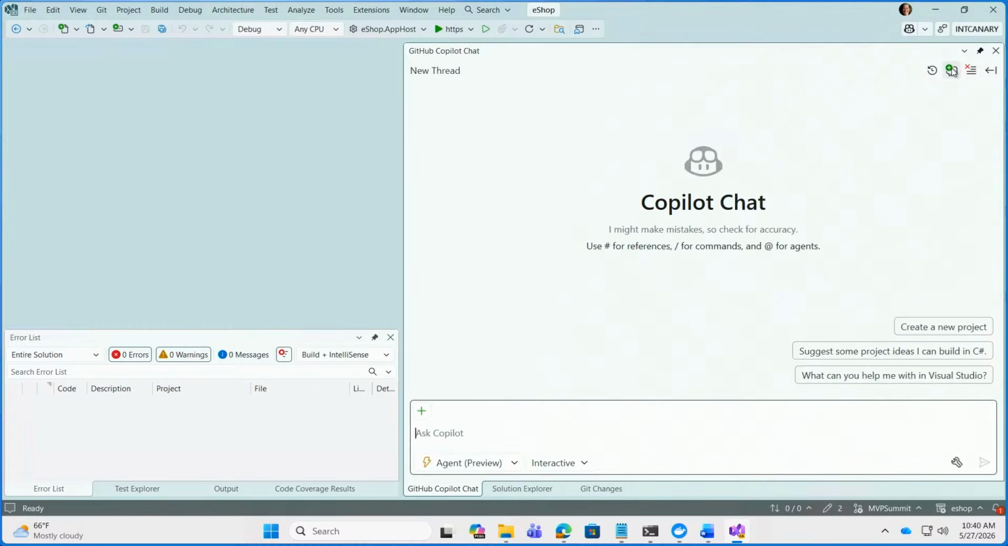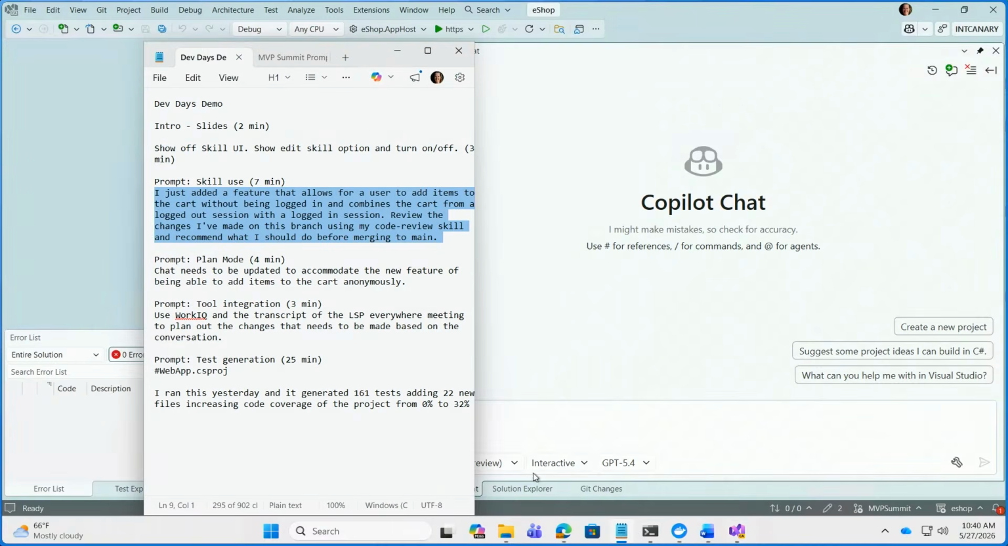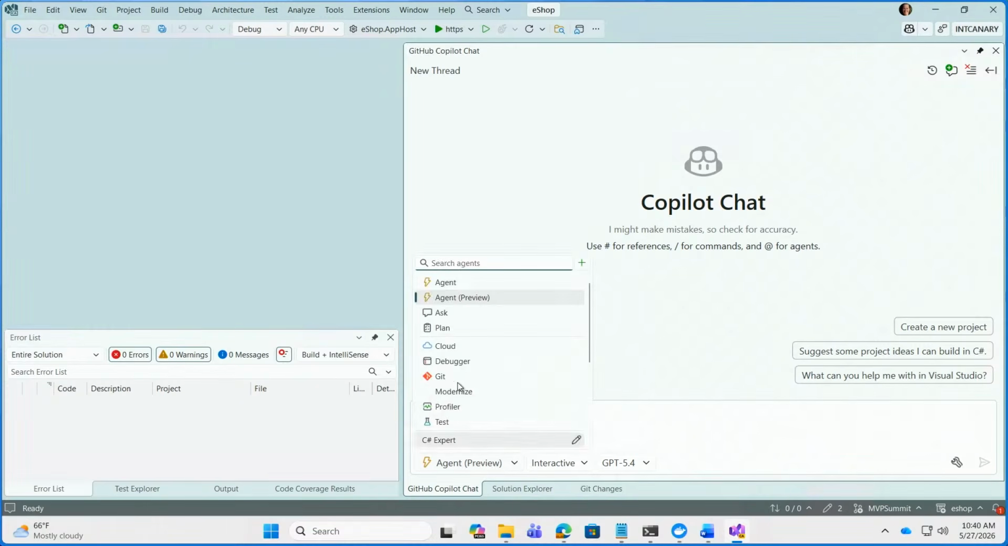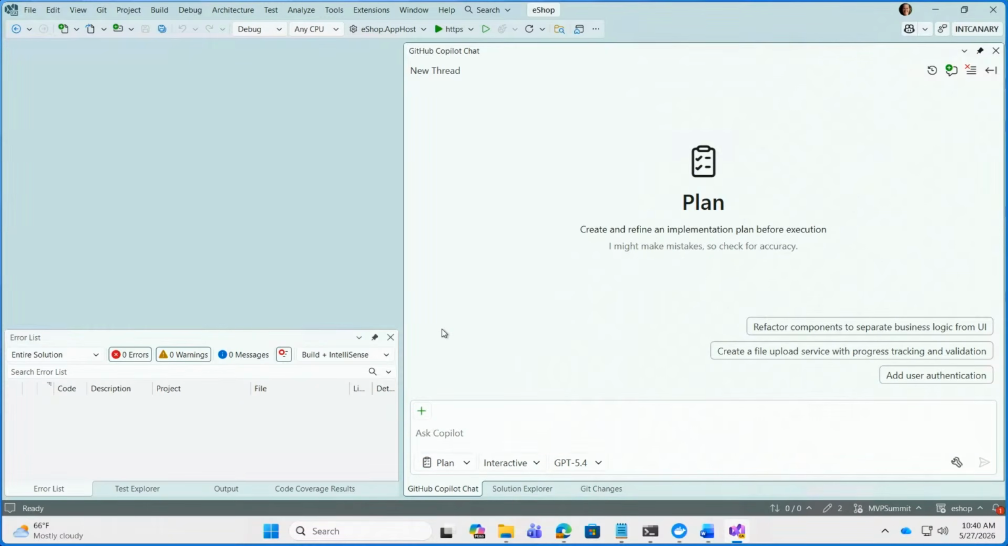I'm going to go ahead and kick off a new one. So I've got a code review going on of my last work. And now, so that you don't see me have to watch me type, I'm going to bring up my next prompt. For this one, I am going to use the amazing plan mode that just released in Visual Studio Copilot.